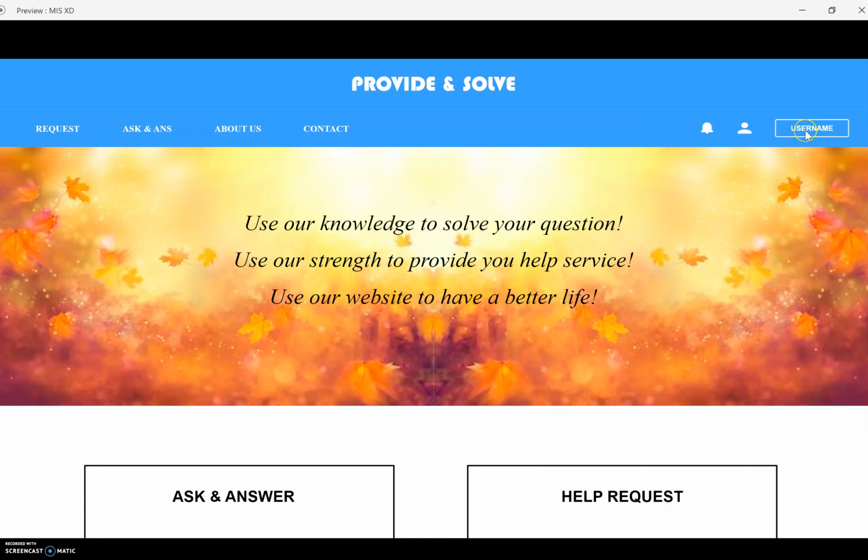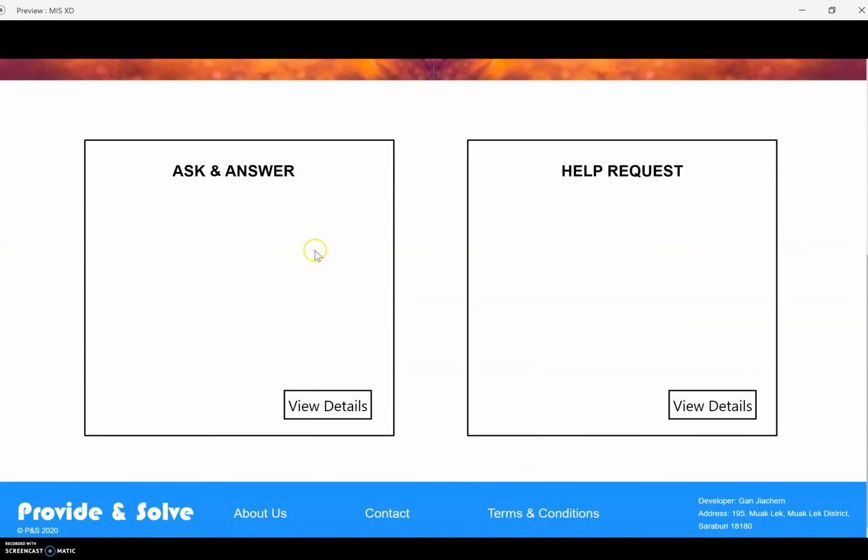It's the username. I did not type a specific name because I want to show you it's like every different username will show up at this part. So here is username. So it's exactly the same home page. So there's nothing more that I can say here.